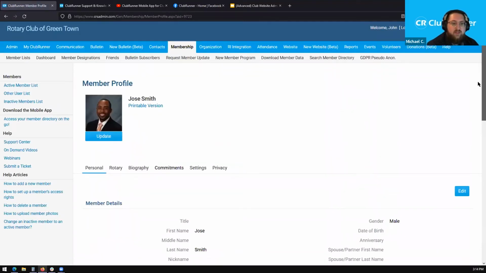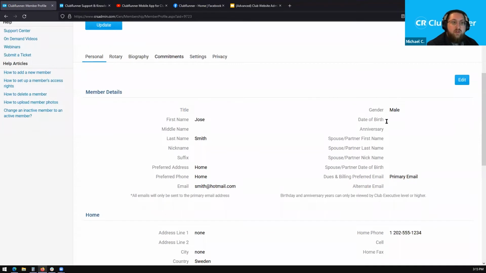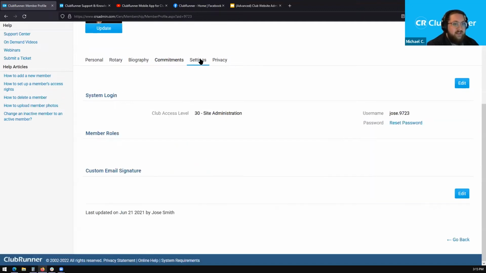And from here, we can scroll down just a little bit. You can see up at the top, we have these 6 different tabs. We have personal, rotary, biography, commitments, settings, and privacy. In order to edit the access level of this member, we're going to click on the settings tab. And right under the system login heading, you'll see club access level. And you see that they are currently a level 30 site administrator, as I mentioned before.